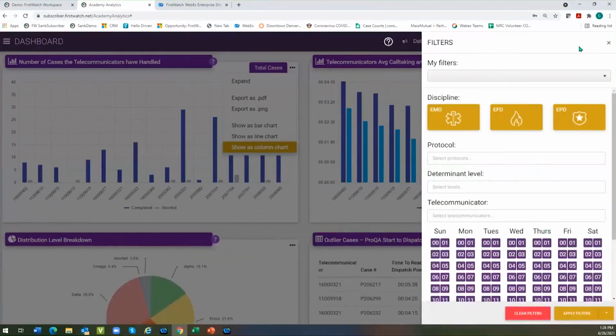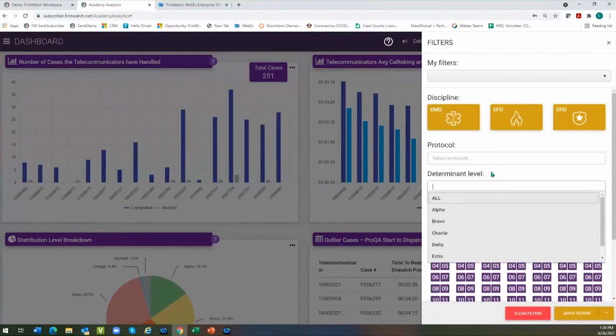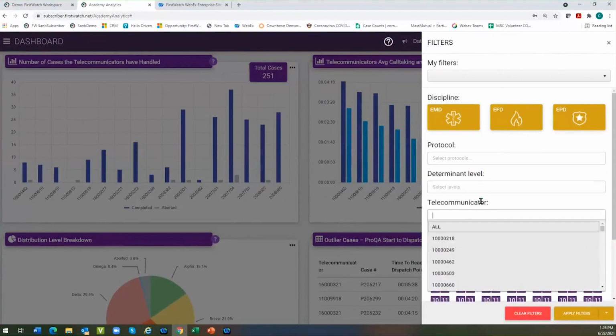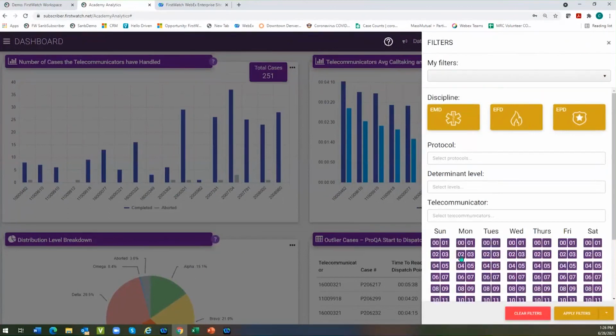By clicking on filters, you have the ability to filter by discipline, filter by protocol, filter by determinant level, filter by telecommunicator, or filter by hour of day.